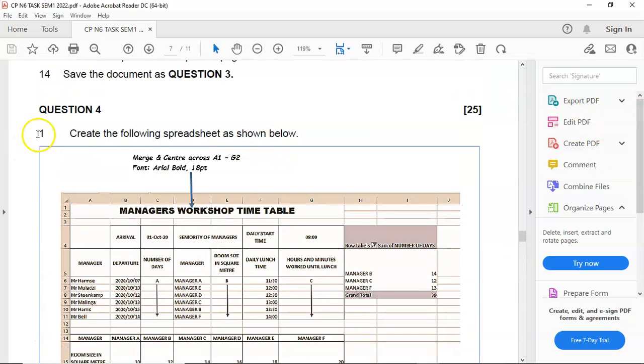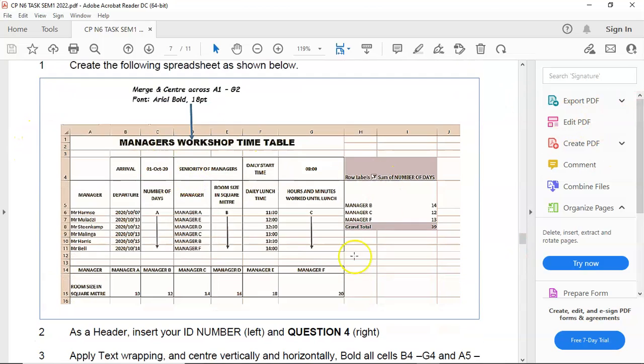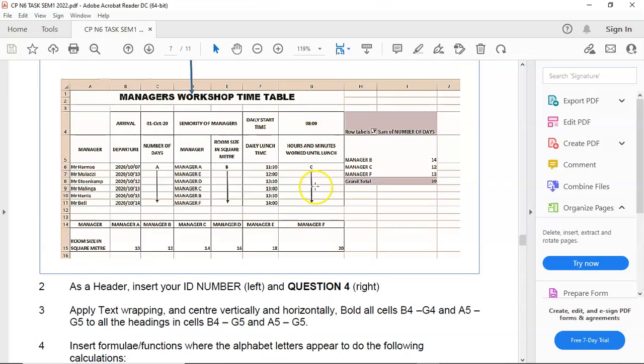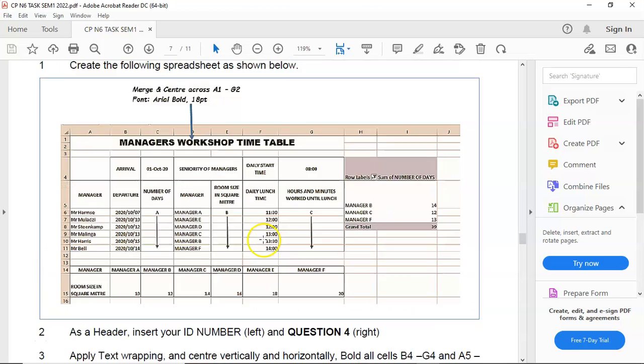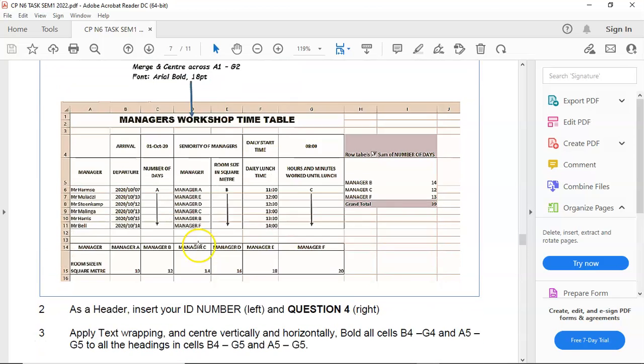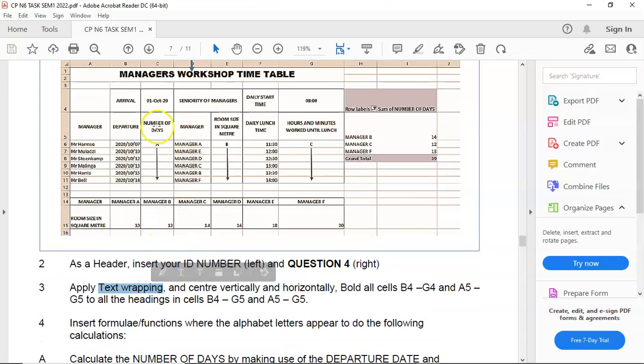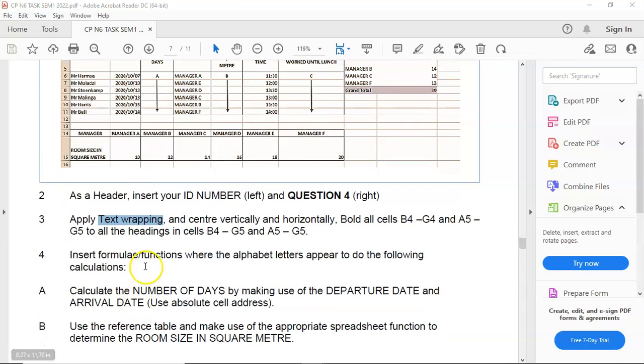We need to create the following spreadsheet, which is this document over here. We are going to be asked to calculate the number of days, the room size in square meters, and the hours and minutes worked until lunch. There must also be a pivot table inserted at some point. I'm going to skip number 2 because a header and a footer needs to be inserted. Text wrapping needs to be applied to the column headings, and we're going to jump straight into the formulas.